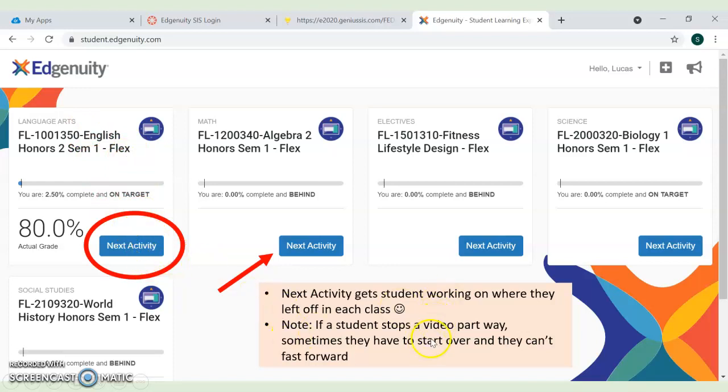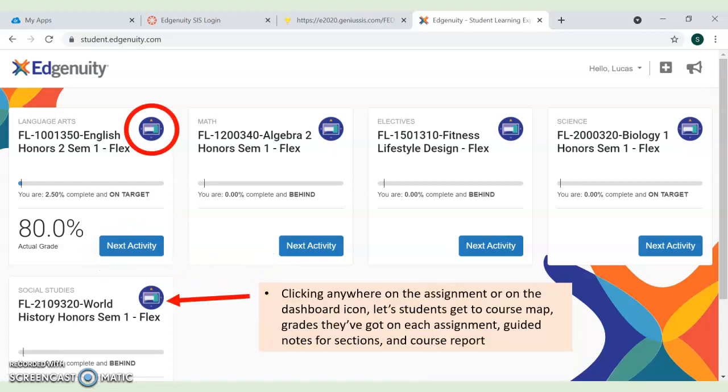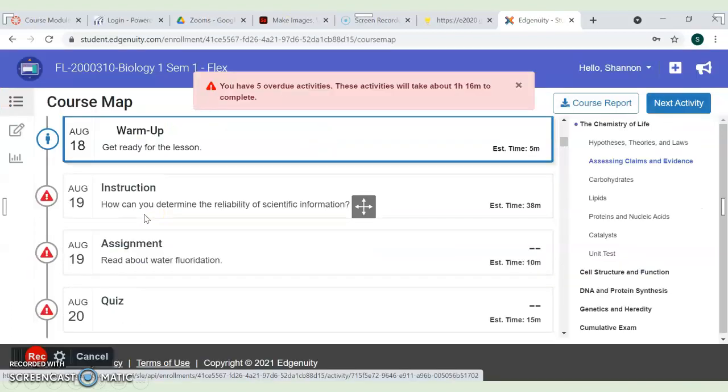Please remember, if you start a video part way, sometimes the video will start over and you cannot fast forward. By hitting on the course map or anywhere else on the tile that's not on the next activity, this will bring you to your course map where there'll be blue section headers where you can hit a plus sign and see guided notes, and it will also show you your course report.